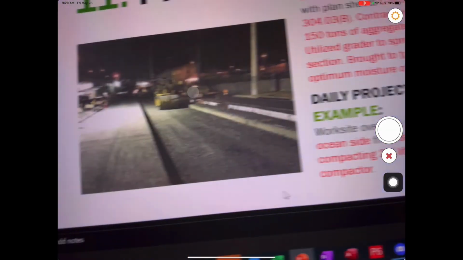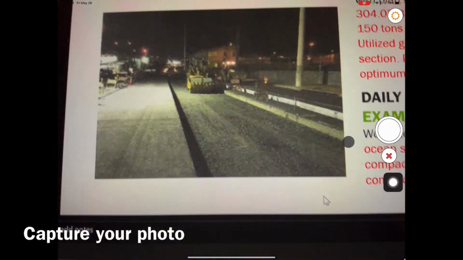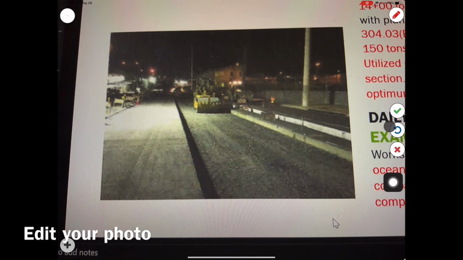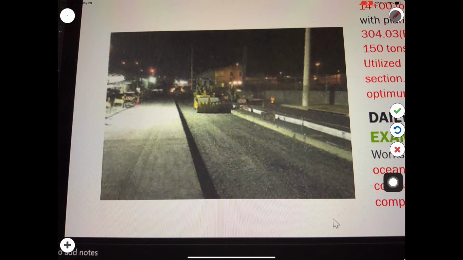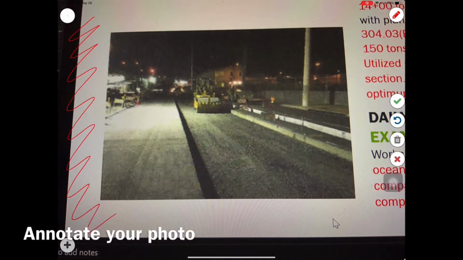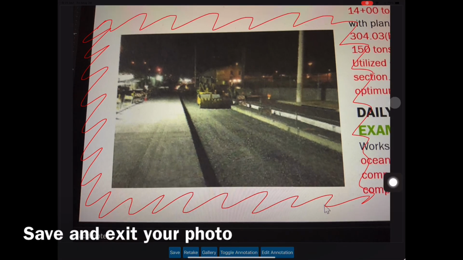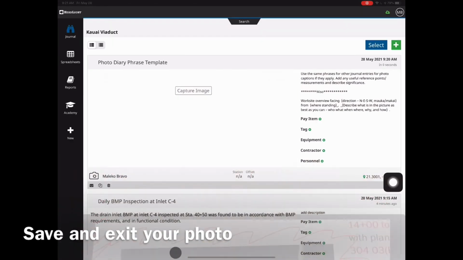From here, you can capture the photo that you want to take by clicking on the big circle on the right side. And then once that's done, you can edit the photo by clicking on the pencil where the capture button was. Note that you can change the color and thickness of the pencil by clicking on the pencil on the top right and then the dot on the top left, and you can write by using your finger. And when finished, click on the green check mark on the right. Then we're going to save and exit the photo by clicking on save on the bottom.